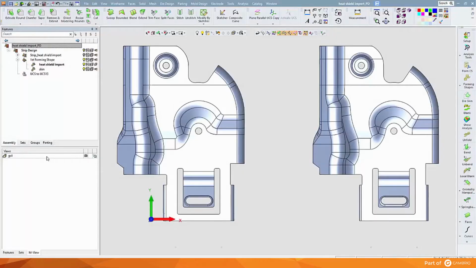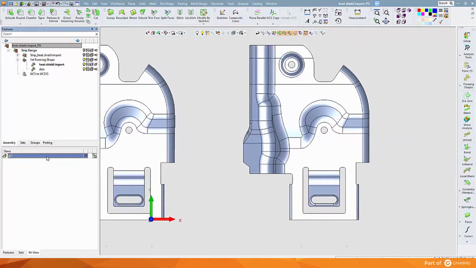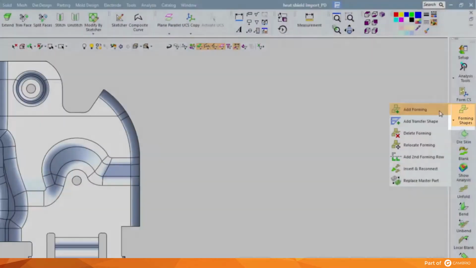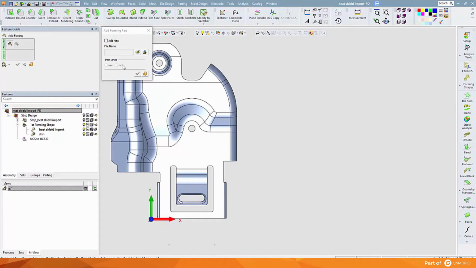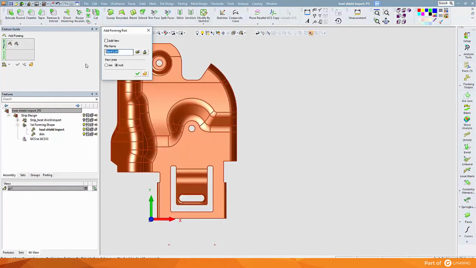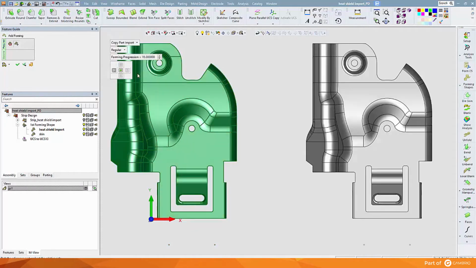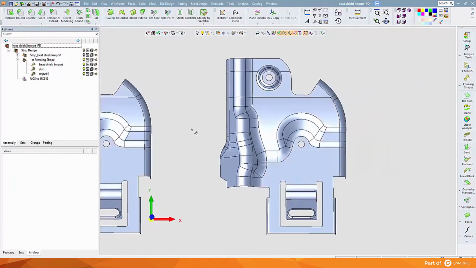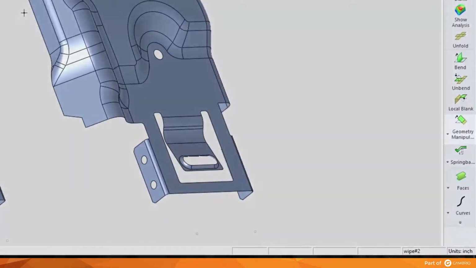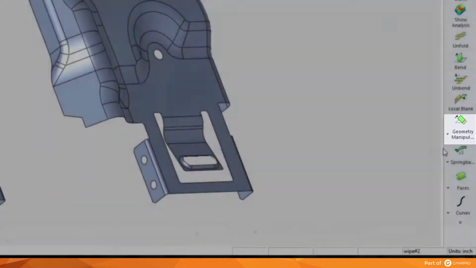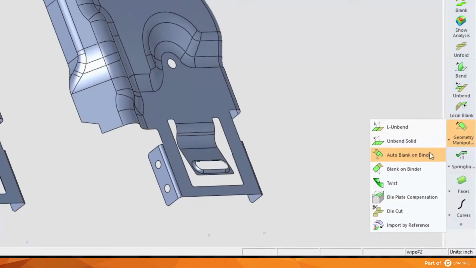Here you see the original part on the left. A form station was added from the first to become the skin. And as you recall, we're working with the die side of material, or the die skin. So we simply added another form station from the skin, gave it an appropriate name, and this will be our first unfold operation. We're going to use the function called auto blank on binder.